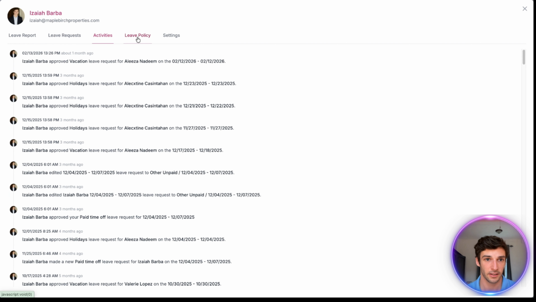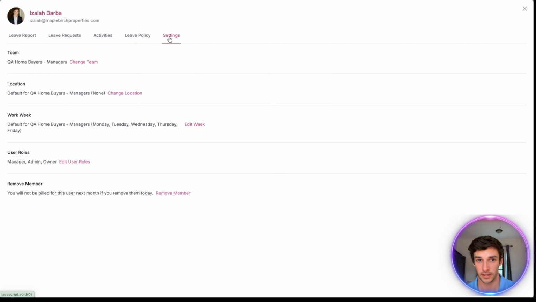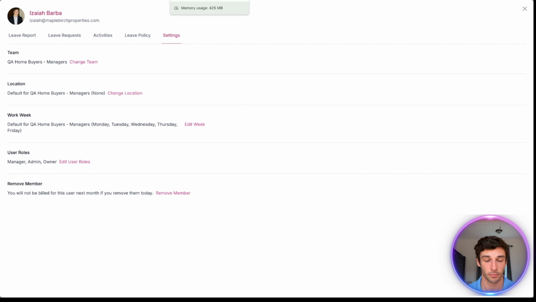Activities, same idea. Leave policy, and you could adjust this for whatever your company does. And then here in the settings section, you can adjust what a work week is and define different roles. So Flamingo is a great way to manage availability for your teammates or employees.